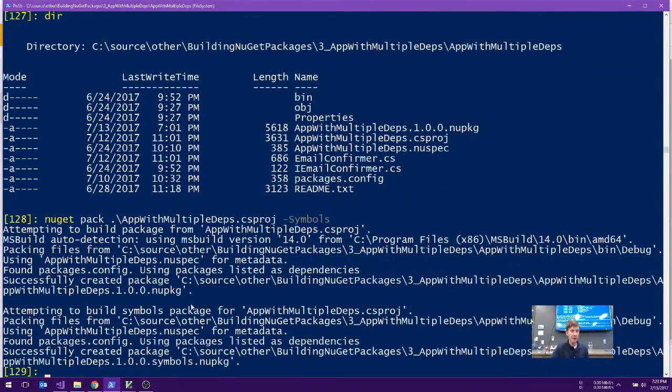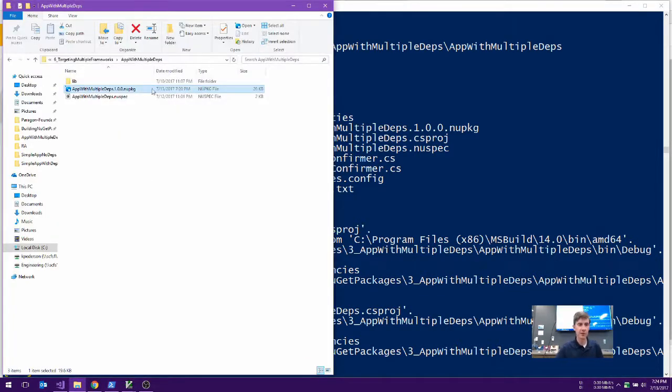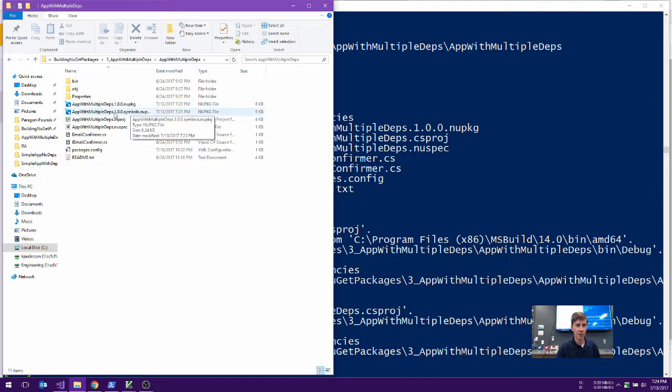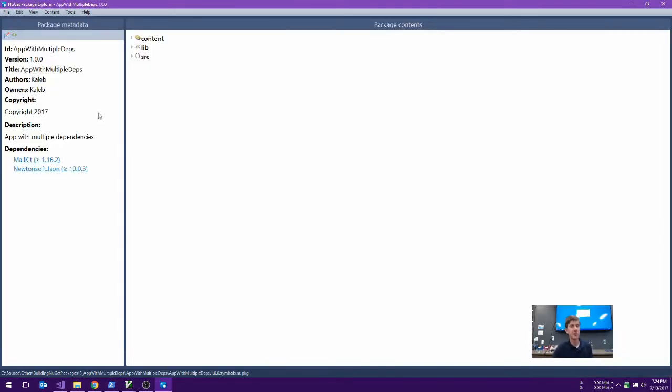Okay, now notice that it generated 2 packages. So we have app with multiple depths.new package, and we have app with multiple depths.symbols.new package. So let's actually take a look at what those are. So I'm going to go up to 3, which is the one that we were working with, and we're going to pull open the symbols package.